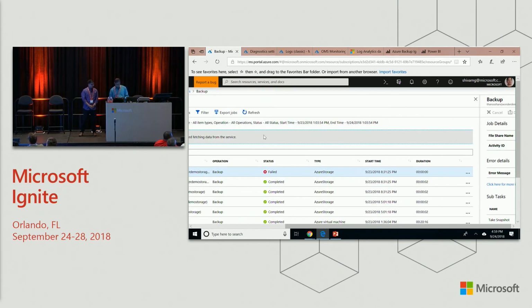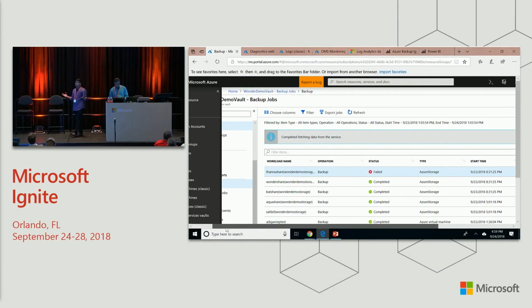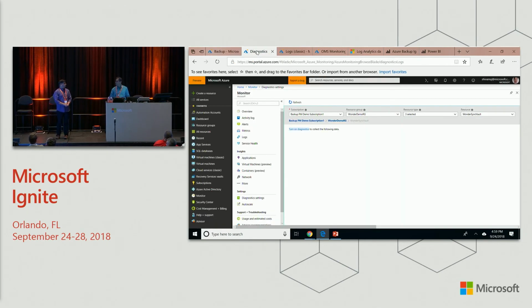Right. So I have a question. How many of you have multiple subscriptions in Azure? Wow, that's a lot of hands. How do all of them do monitoring for their data? Yeah, I'll show you how to configure that.